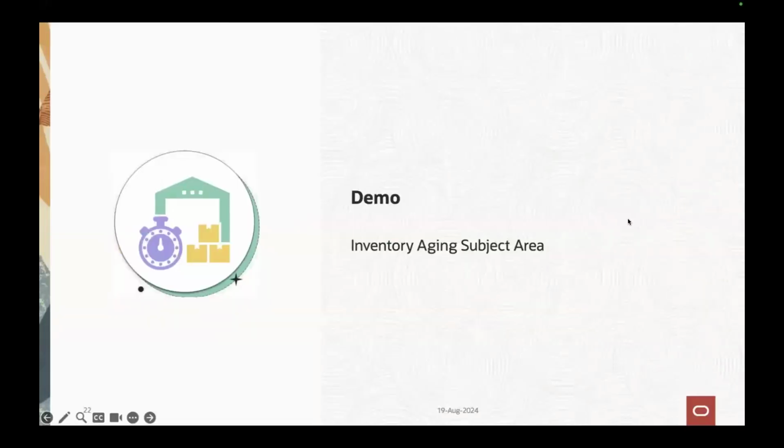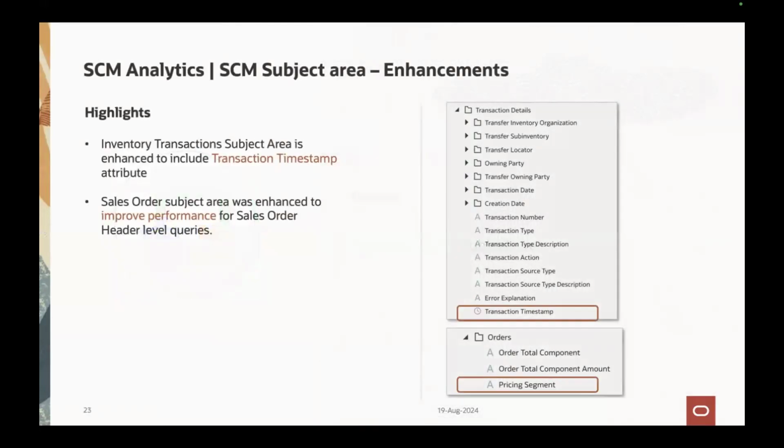Now I'll move on to the next point. Apart from these new features, we also have done some minor enhancements. One of that is the transaction timestamp, which we have introduced in the inventory transaction subject area. This is going to be very helpful because this was one of the inputs from the customer, and we heard them and introduced it so that it helps all the customers.